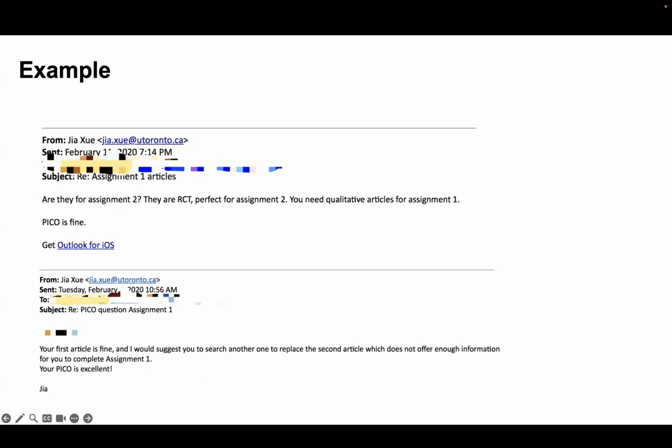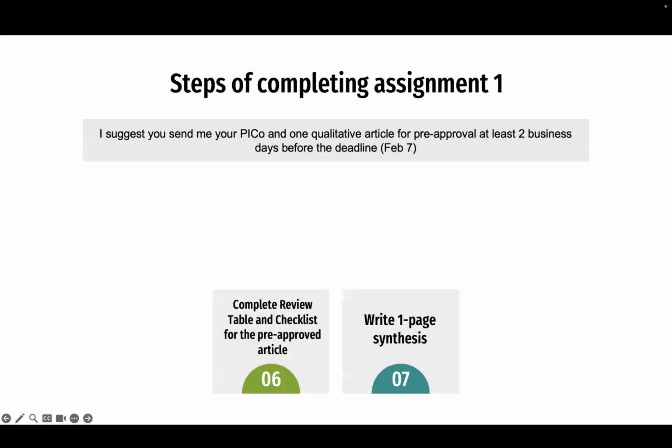So I will say, okay, your PICO is fine, but your article is not qualitative. They are experimental. It's good, perfect for assignment 2. So I think the feedback is important because your article is not wasted. You can save it for assignment 2. From students' previous feedback, I think my feedback helps them to prepare for assignments 1 and 2.